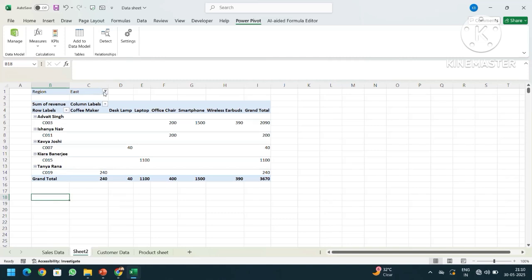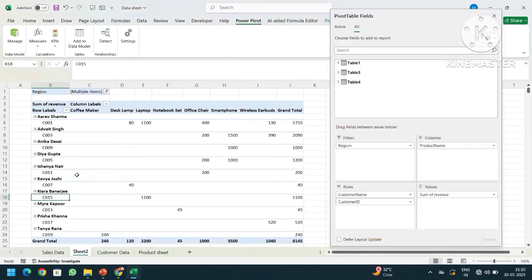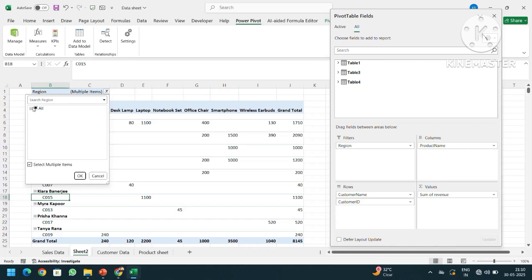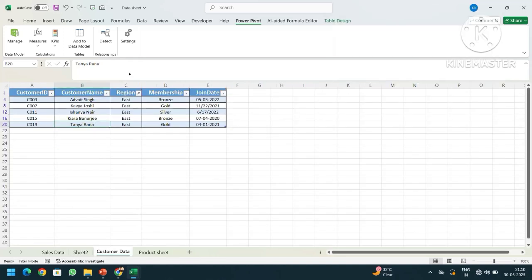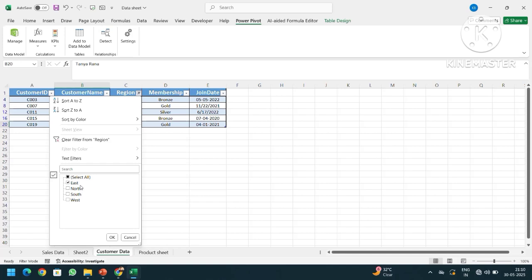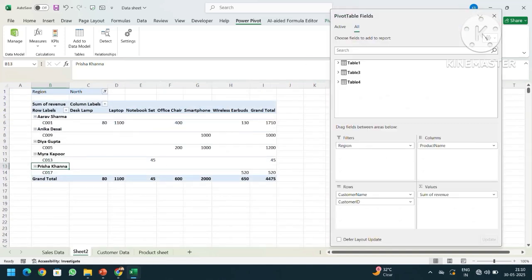Right, let us just change it and put it into north region. Let me deselect east. I think east has also been selected. I just want data of north only. So in north again there are 5 customers: Sharma, Desai, Gupta, Kapoor and Khanna. So I'll select here, it is Sharma, Desai, Gupta, Kapoor and Khanna. So it is perfectly matched.